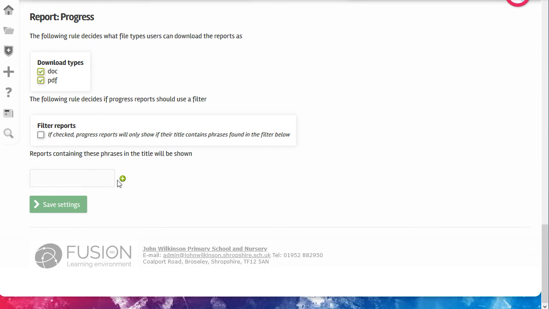And finally, we have a filter so that you can set up the system only to show reports that have keywords in their title, for example, this year's date. If you're happy with all of your settings, you simply save settings. So that's how to configure your MIS settings in Fusion.